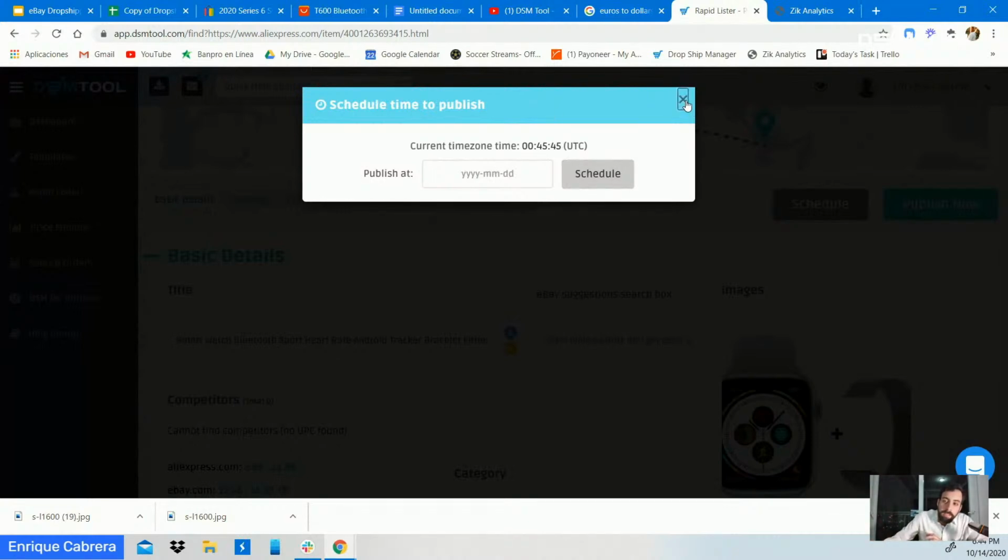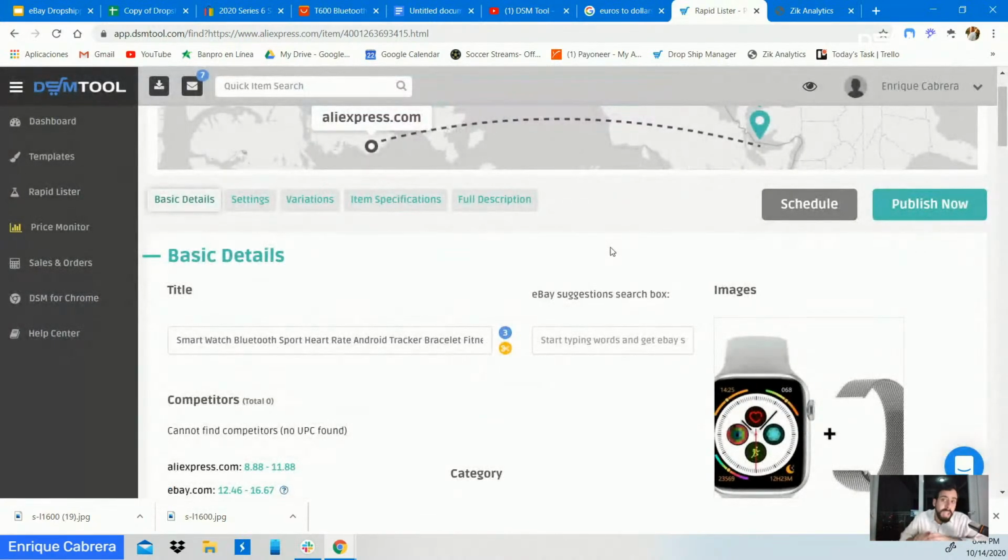So the more active listings you have, the better. And you don't have to do this manually. You can schedule it up. So this is a cool feature that DSM Tool has. And if you want to publish it now, just hit publish now. I'm not going to hit it because I'm not going to sell this product. But yeah, pretty much this is a wrap up when it comes to optimization.